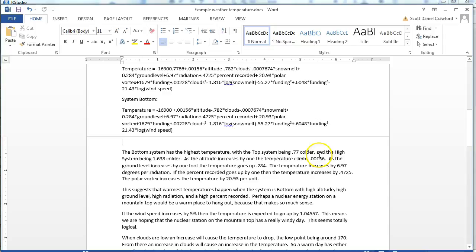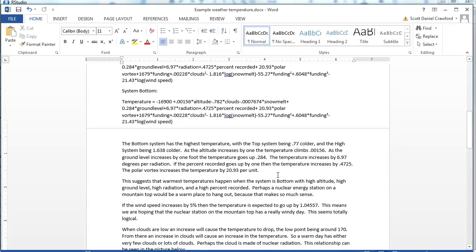As the altitude increases, temperature climbs 0.1056. This is just linear. Temperature is linear, altitude is linear, and so I'm just describing this slope, which I had to do over and over. And I was trying not to make this boring by having the exact same wording. But how many ways are there to say as x increases, y goes up? As the polar vortex increases, temperature goes up by 20.93. What is a polar vortex? We don't know. We made it up.